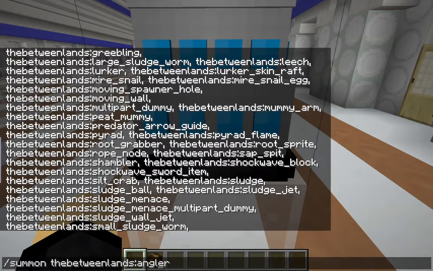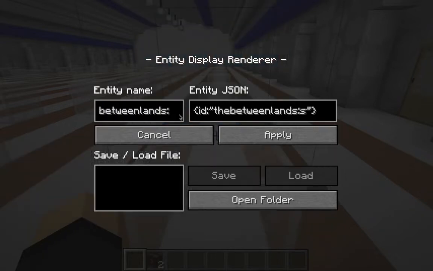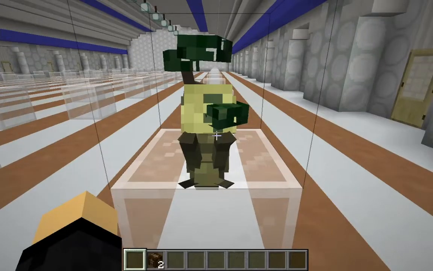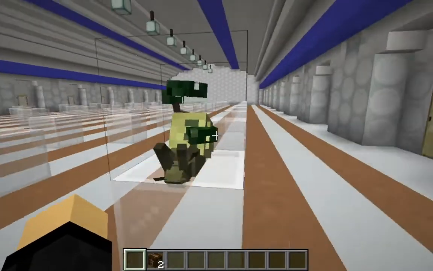So let's just see what we got here. We have a mire snail. I don't know what that is. Let's take a look. I would just simply have to do the Between Lands mod instead of the Dalek mod. The mire snail, and if we press apply, there it is. We have a mob from another mod.